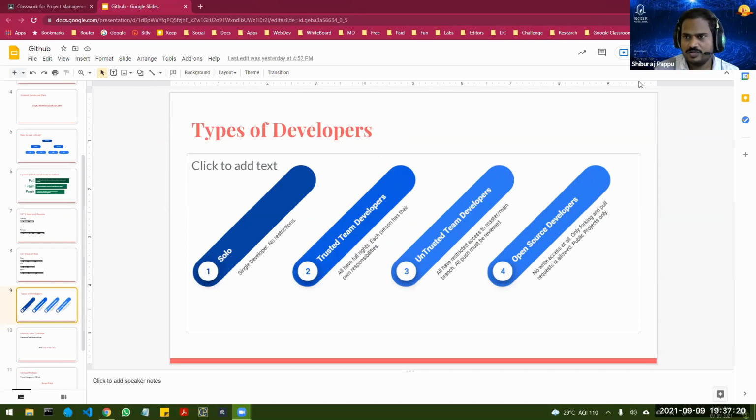Okay, so we were at this point. We have seen the types of developers. The solo developer is simple. You just push and pull, because there is no one else to mess things up. You just simply work on the master. There is no one to control you, right? So you are the master of everything, and whenever you want, you can commit, whenever you want, you can push. There is no restriction.